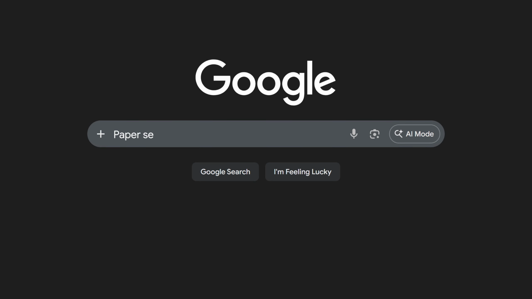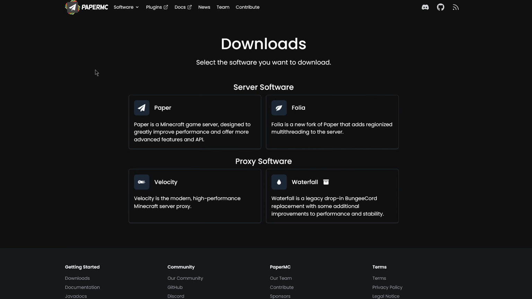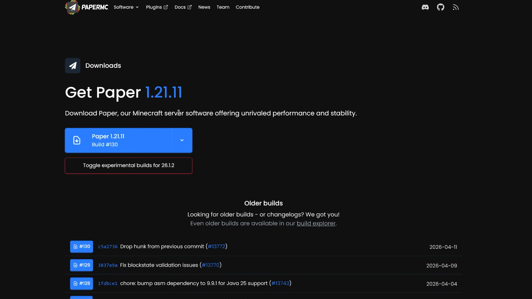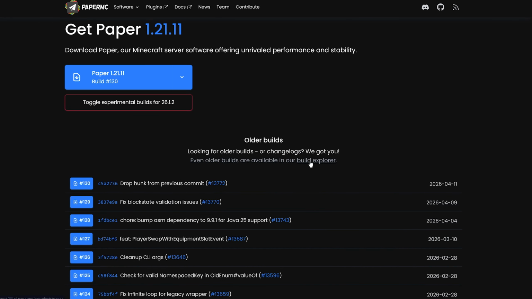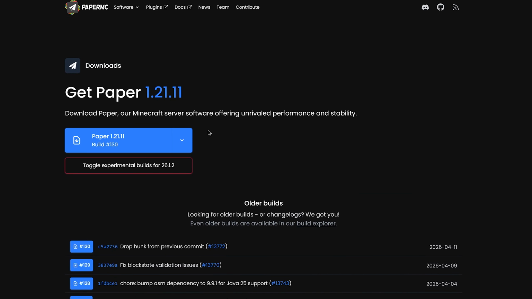As the first thing, Google paper server jar. Click on the first link and then pick paper. Here you can download the latest paper jar file. And if you are looking for older versions, click here. I will pick the latest, so just click on the big blue button and the installer will be downloaded. Save the file somewhere easily accessible, like your desktop for example.